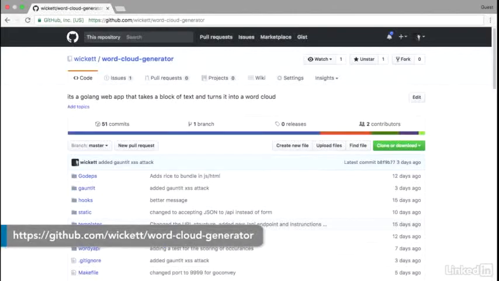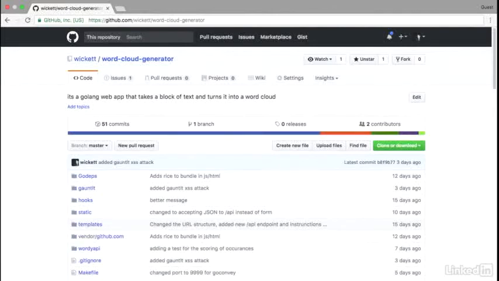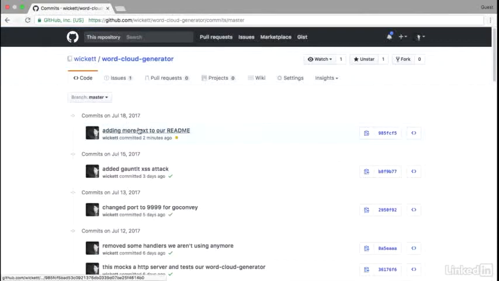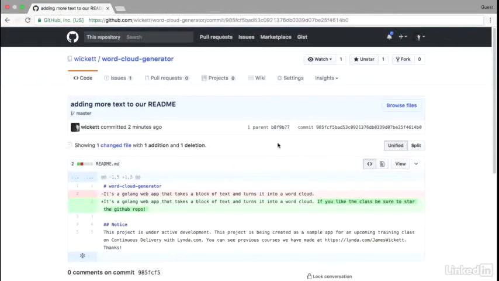All right, now let's leave the command line and head over to the repo in the browser. I'm over at github.com/wicket/wordcloudgenerator. I'll click on commits and you can see the list of commits with messages for each change. The one at the top is the one I just sent in, and when I choose it, GitHub shows me what changed between commits. What's neat about GitHub is that it's a bit of social media meets coding. I can comment on commits and have discussions around the code.